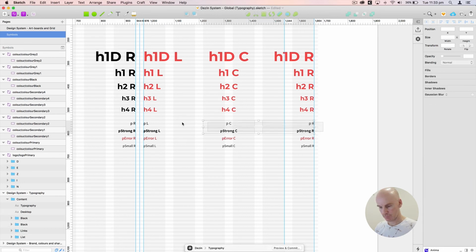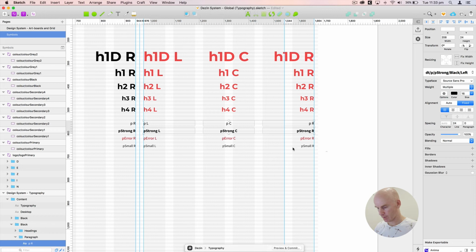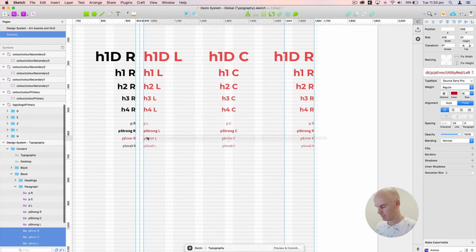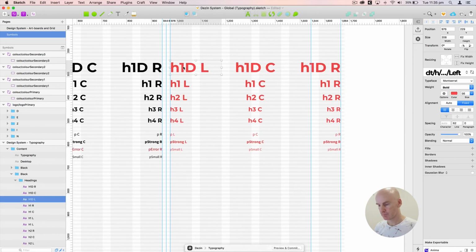We can select P and strong, plus all these small styles, and change them to primary. We're going to delete all the error styles and move small up. All we do now is select each one, create a new text style, and change black to primary. And since I'm going to do that to everything that's left, it's fast forward time again. See you soon.